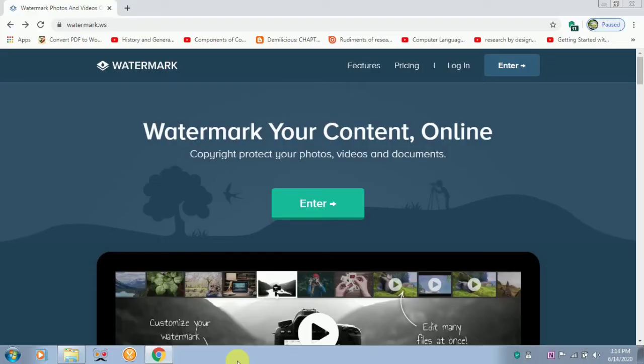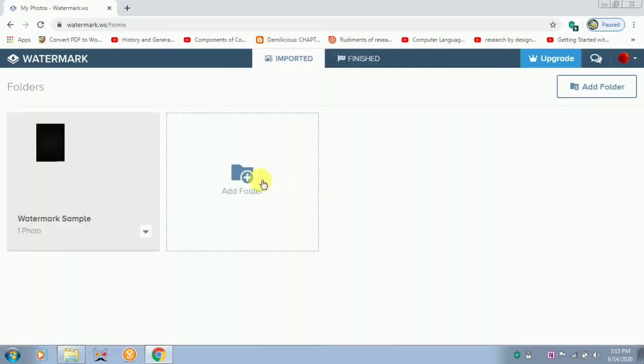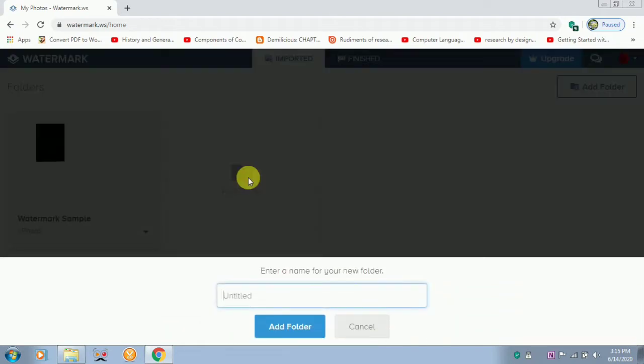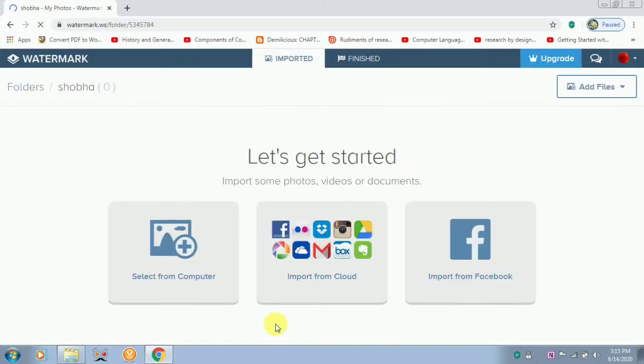Next, you have to insert the signature in the JPEG file. For that, open the website called watermark.ws and click enter. Once you enter, you have to create a folder and give a name for it. So I am giving a name, say Shobha, and I am adding the folder. Once the folder is created, you can see the name appears.